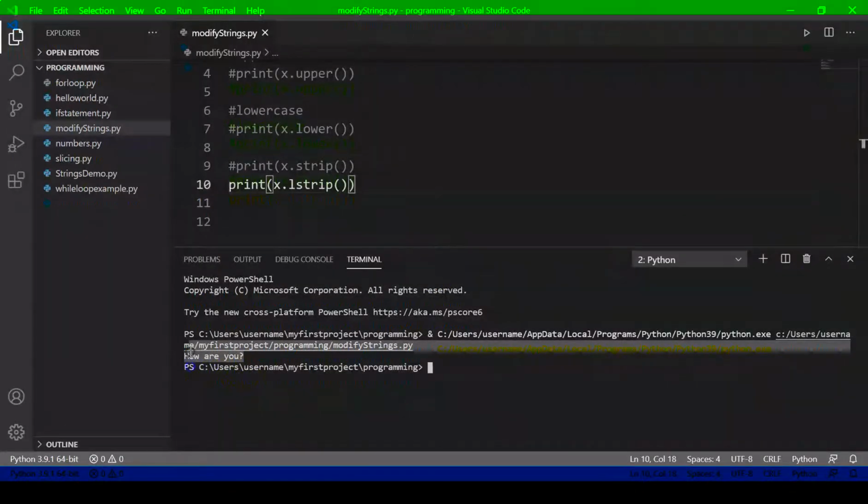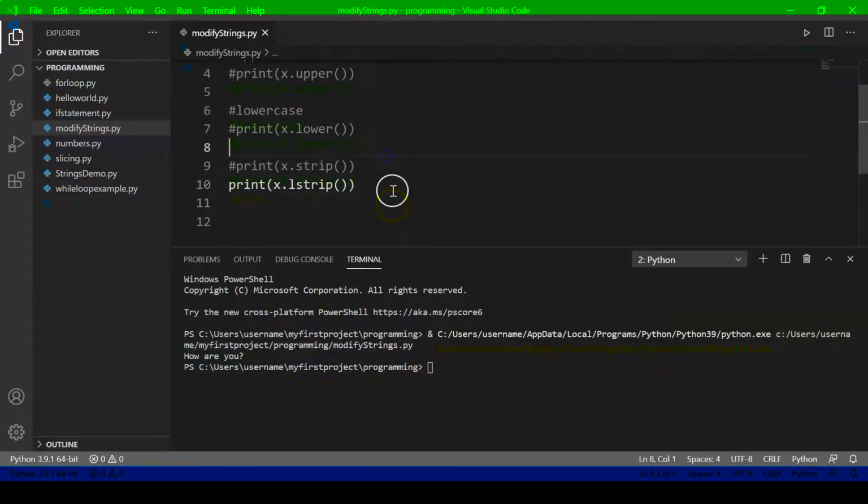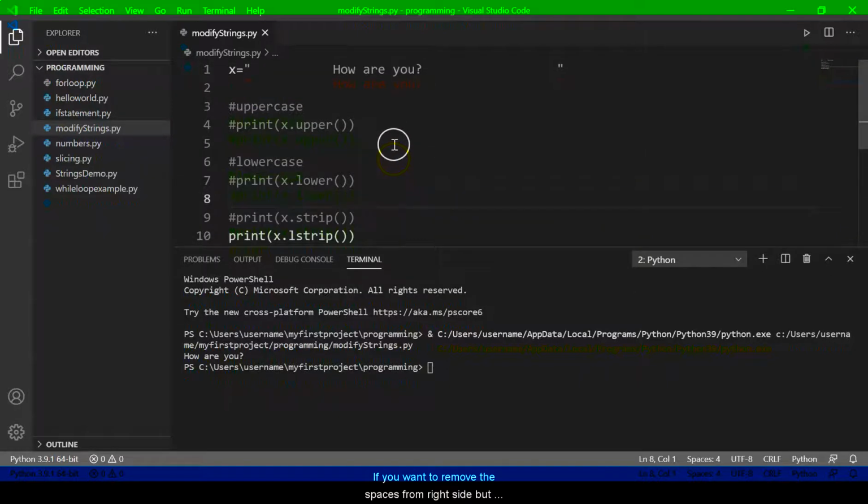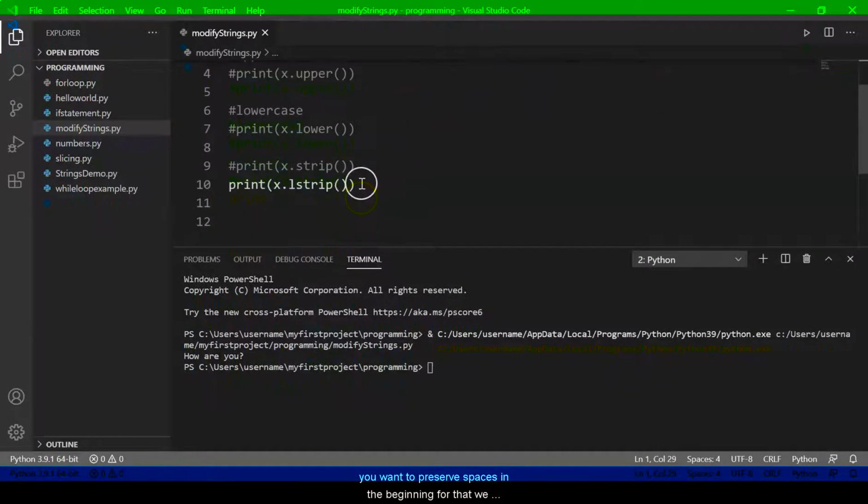So lstrip has removed spaces from the beginning of the string. Here there are spaces, but because in the console we are not able to visualize them. And on the same logic, if we want to remove the spaces from the right side but preserve spaces in the beginning, we can use another function, which is rstrip, which removes the spaces from the right hand side.